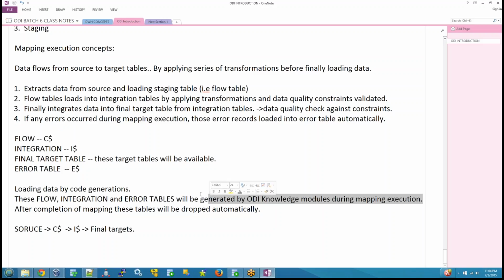Once the mapping is done, these tables will be dropped automatically. So the tables are created during the mapping execution, and once the mapping is done, those tables are dropped. The ODI knowledge modules are responsible for the execution of your mapping.